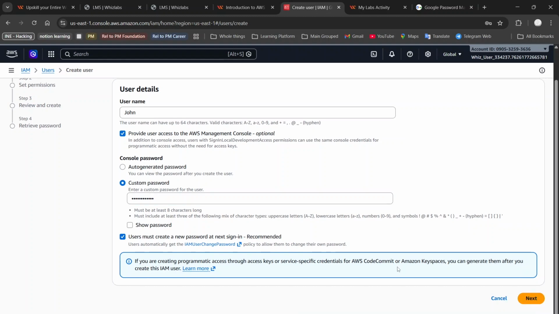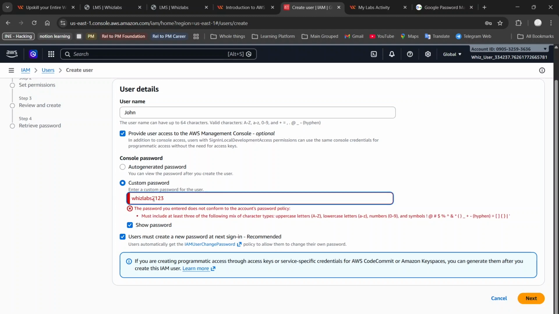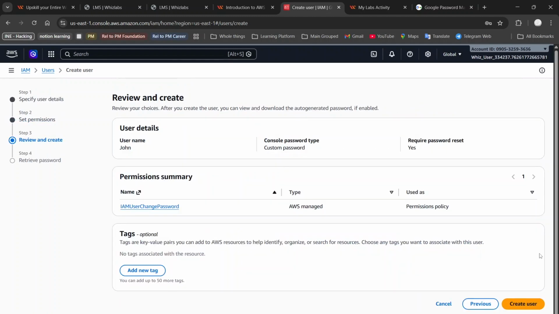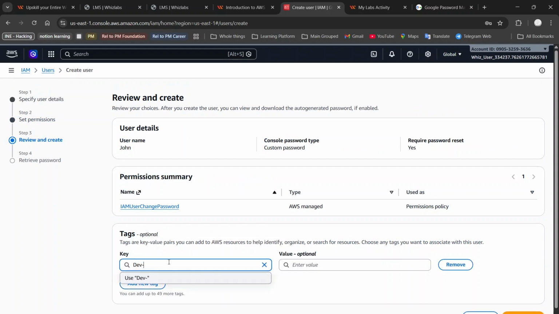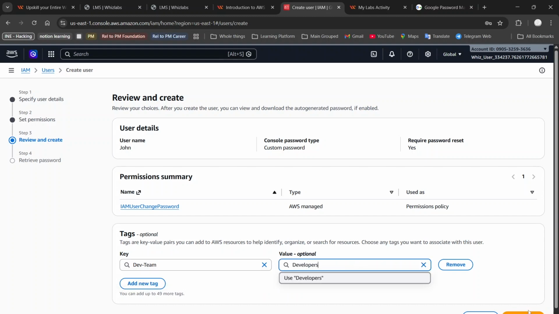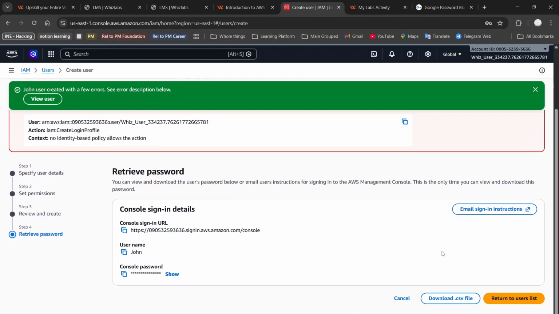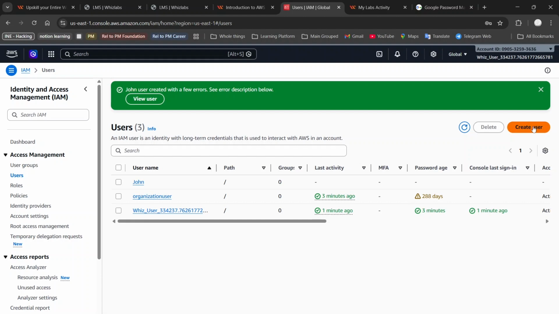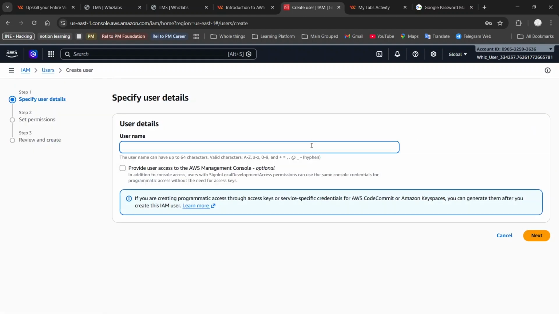Next. Add user to group. The tag will be dev team. The value will be developers. Create user. Return to user list. Create another one with the same properties.